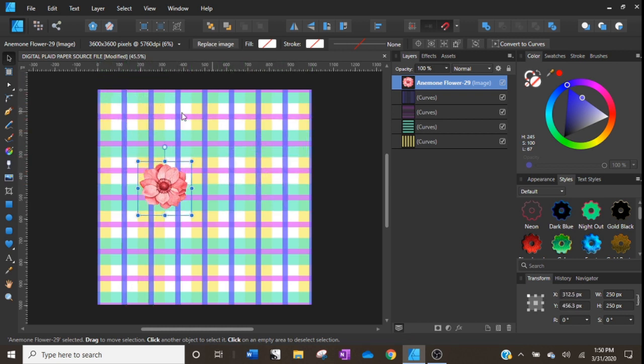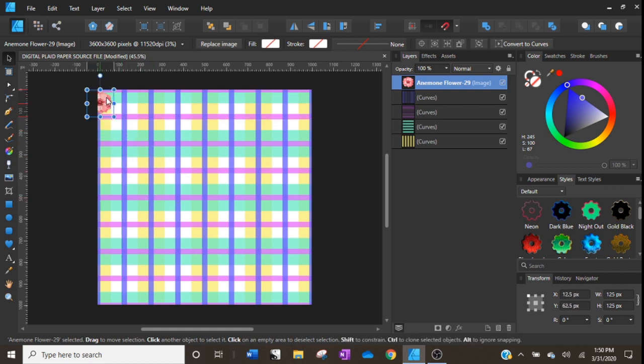Keep in mind that when you create one digital paper like this, it's going to be tiled. So bigger is not necessarily better unless you're trying to have a big design. So I think I'll go back to my original thought of 125, which is a little tiny, but that's okay.